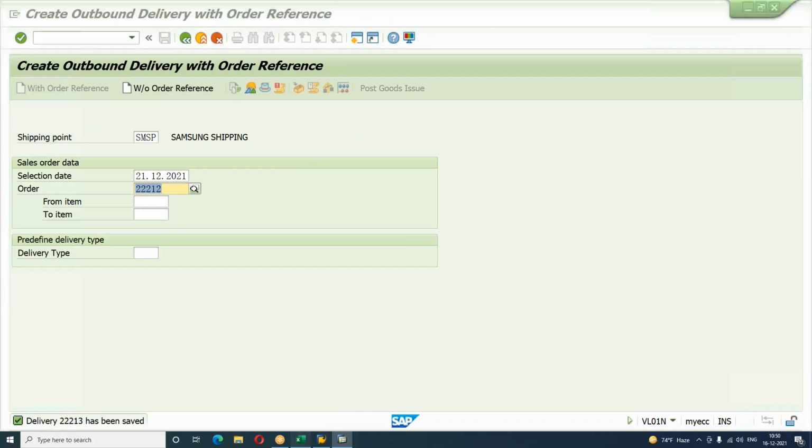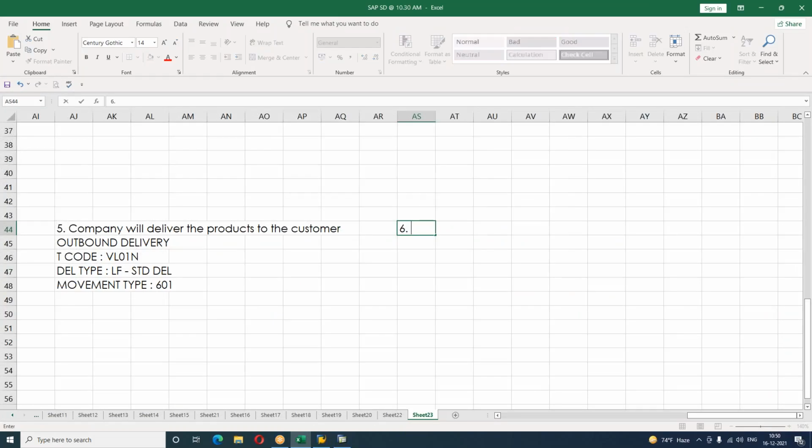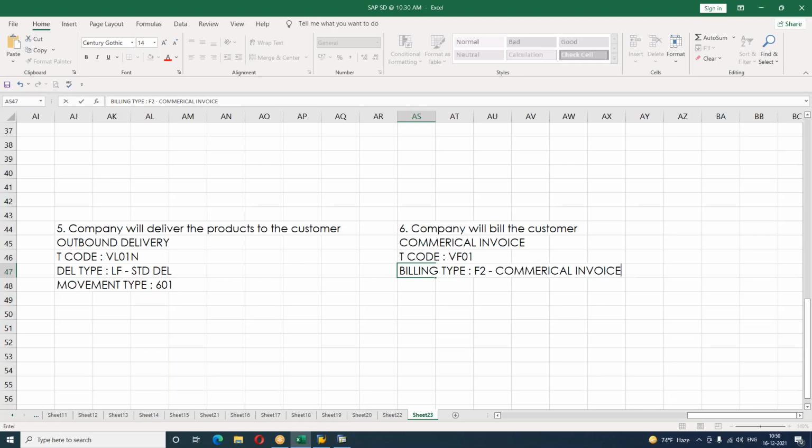Now, once delivery has been done, the company is going to be charging the customer. That is going to be the sixth and final step. The company will bill the customer. So we are going to be issuing a commercial invoice. The transaction code for this is going to be VF01. And the billing document type we are going to run is F2, commercial invoice. And it's going to be the concept of delivery related billing. It's a concept of delivery related billing.